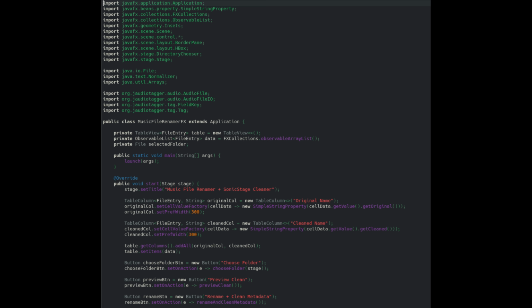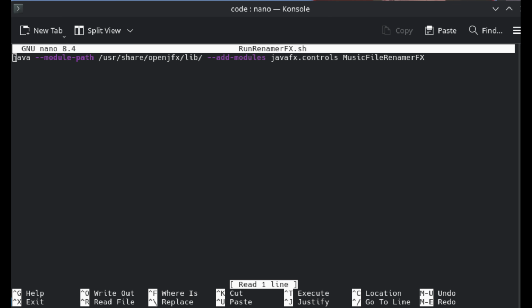Cleans the file names, removes track numbers, brackets, weird punctuation, underscores, and anything that looks like it escaped from a metadata asylum. Cleans metadata. Using JAudioTagger, it normalizes tags into SonicStage friendly ASCII. No more curly quotes. No more em dashes. No more Live at the Moonbase Remastered 2019 with a lot of spaces and brackets and all that nonsense.